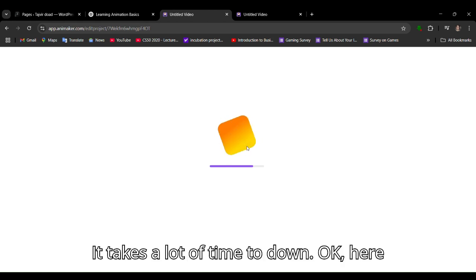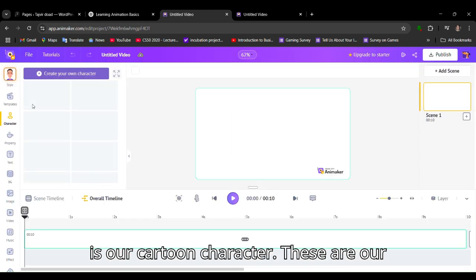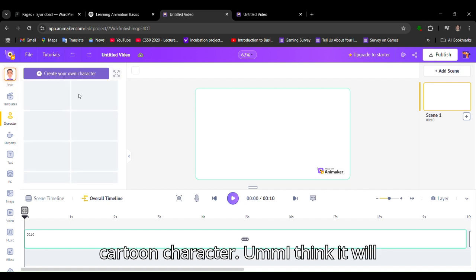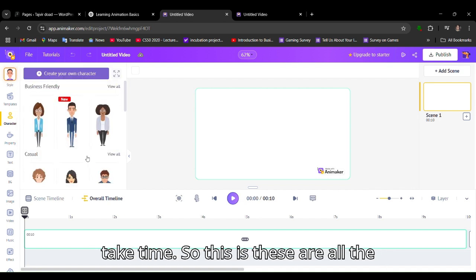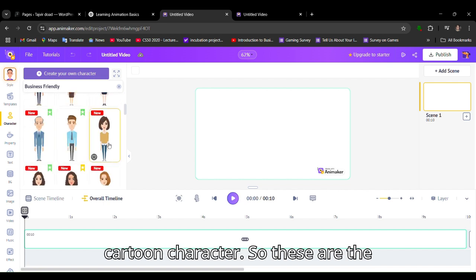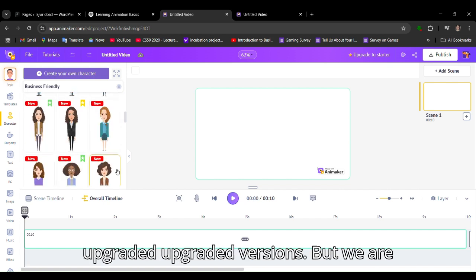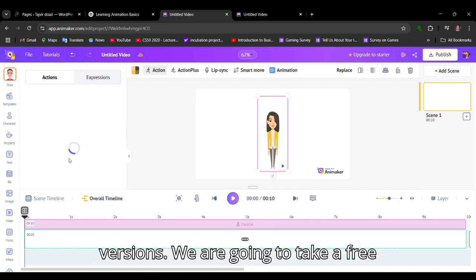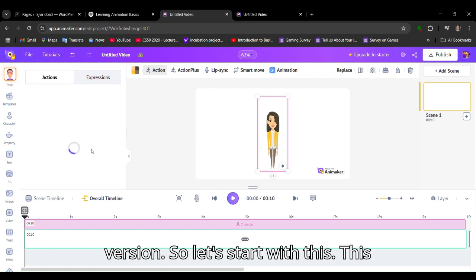It takes a lot of time to load. Okay, here's our cartoon character. These are our cartoon characters. I think it will take time. So these are all the cartoon characters. These are the upgraded versions, but we are not going to take upgraded versions. We are going to take a free version. So let's start with this.